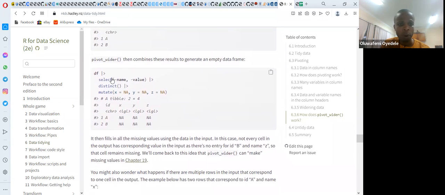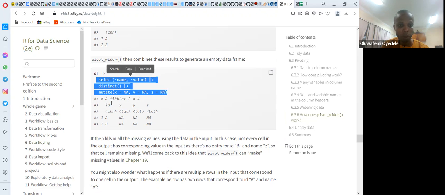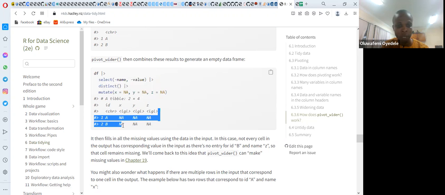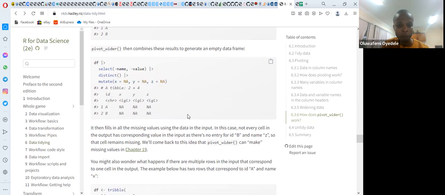So they now said pivot wider, then combine this result to generate an empty data frame. So how does that work? They have DF, they select the ID column by negating these two columns, and then they count the number of distincts, then they mutate X equals NA, Y equals NA, and also Z equals NA. So it's going to say where we have X, place all missing, Y, everything missing, and Z, everything missing.